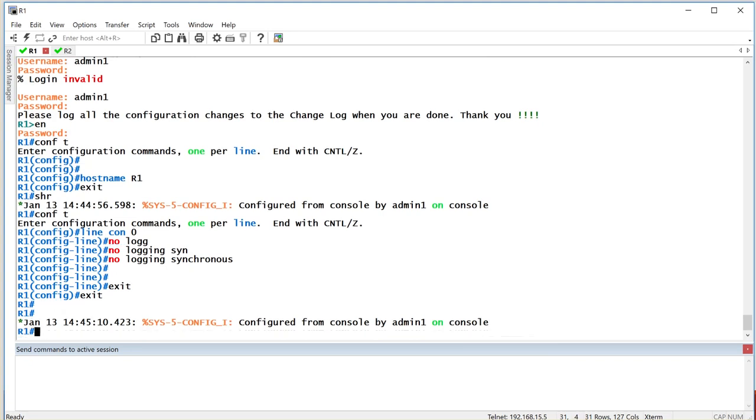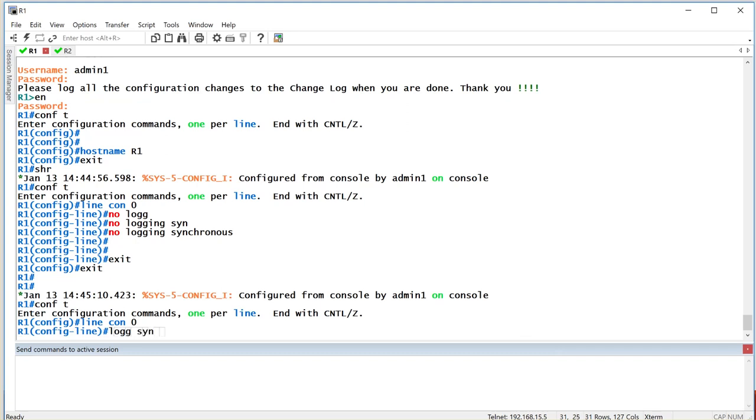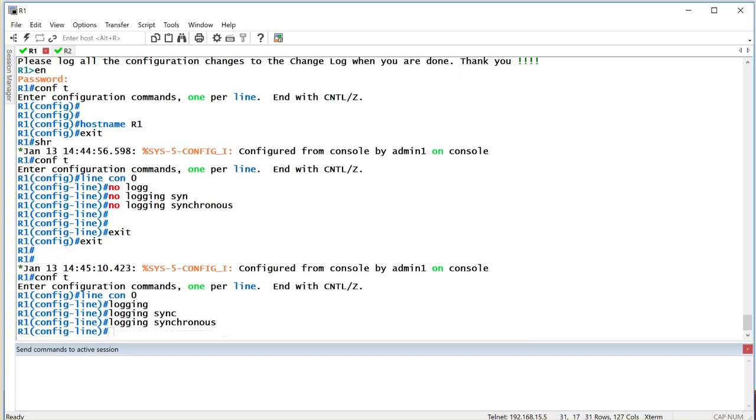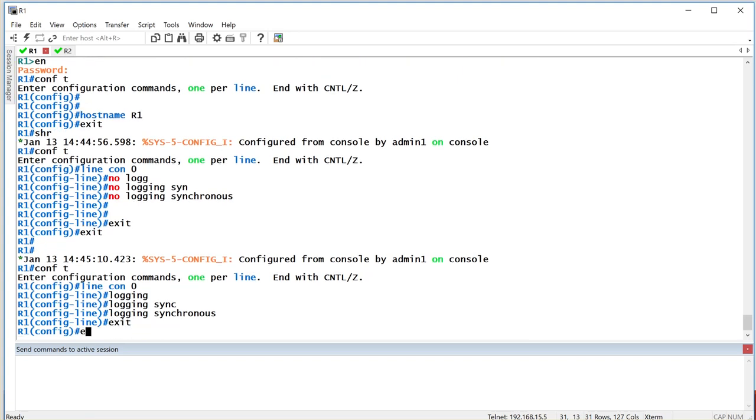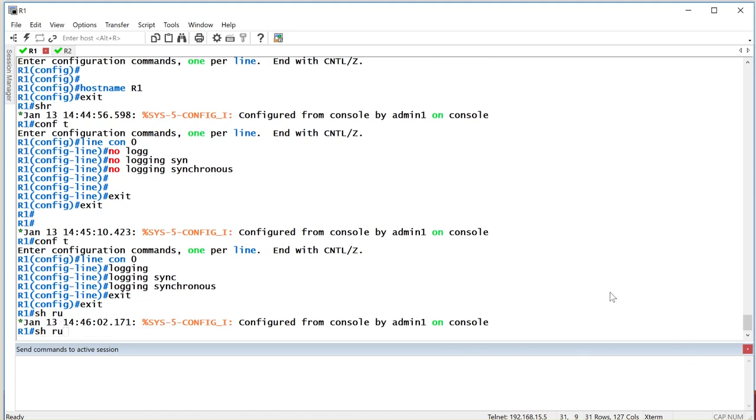If I had done the same thing with logging synchronous on, the full command is logging synchronous. When I have this command on, I want you guys to see what happens. When I type in show run, that message popped in. My cursor is not at the end of that message. It gives you a separate line and tells you what you have already typed in, so you don't mess up your command. Otherwise, you would press enter and then type it in again. So it's an annoyance more than anything else.